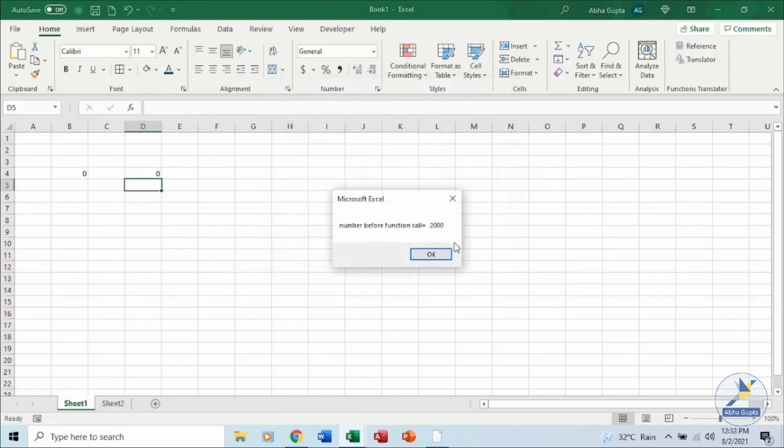Number before the function call, it is 2000. Number inside the function, it is turned into 3000 because we have added 1000 over there. Now this is the number which is being returned by the function, and number after the function call, it is 3000 itself. Since we are passing it by reference, the number has been changed to 3000. Then click on OK. Let's go back to the editor and see what happens if we pass the number by value. So here you have seen that it is changed to 3000.